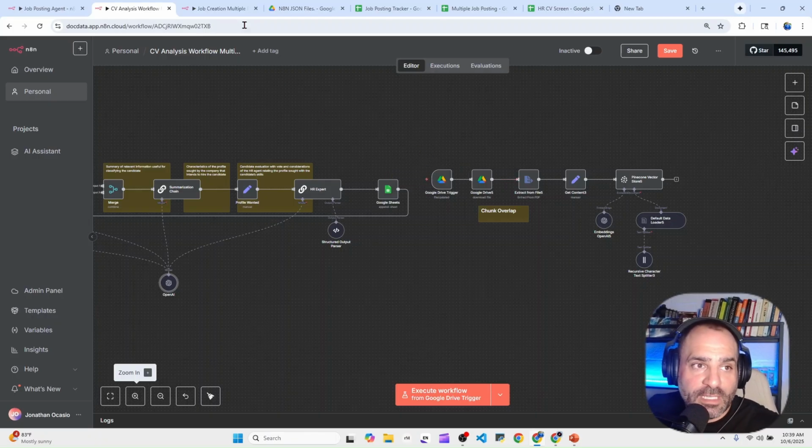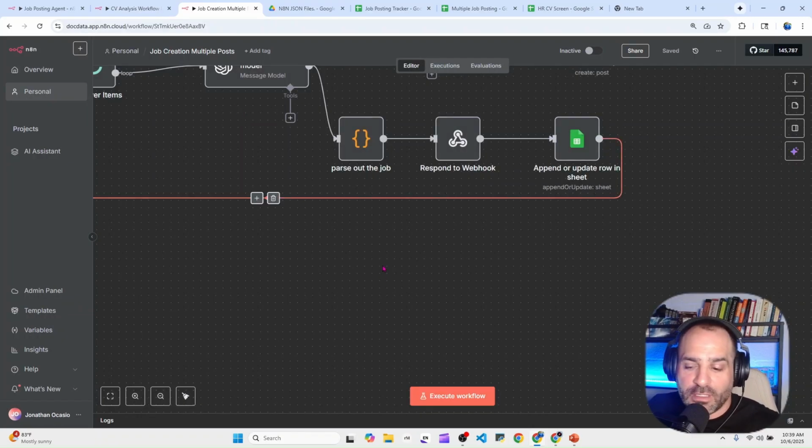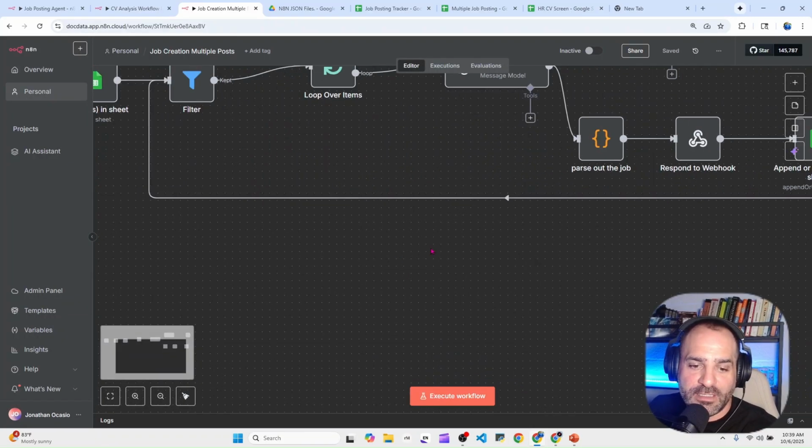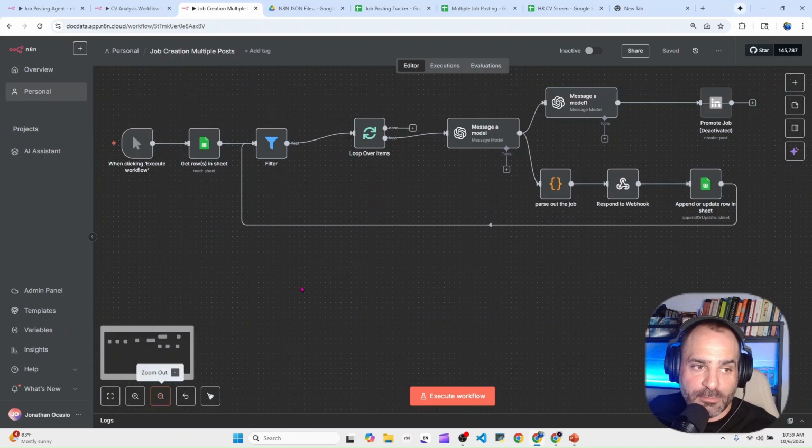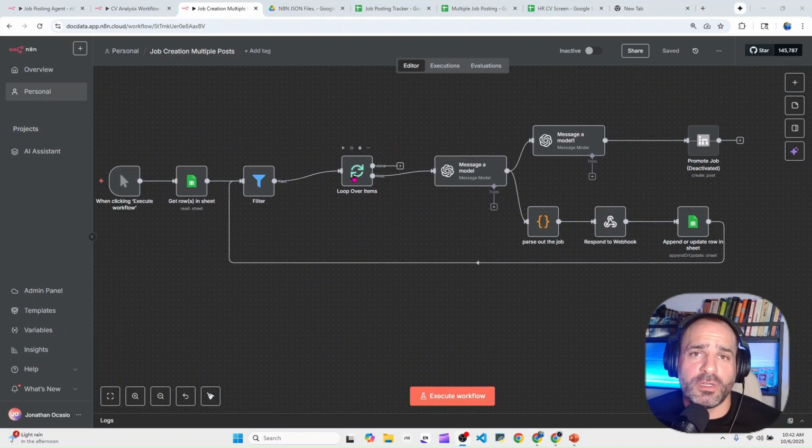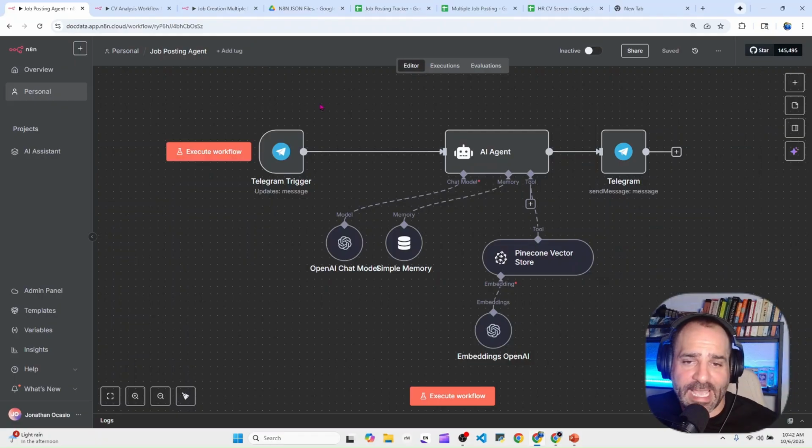So now there's one more thing we're going to do, which is the job creation. Without job creation, this makes no sense because you need to be able to post this. All right, so to first understand what this is doing, we will go to the job posting agent. This job posting agent, I don't have to spend that much time on it.